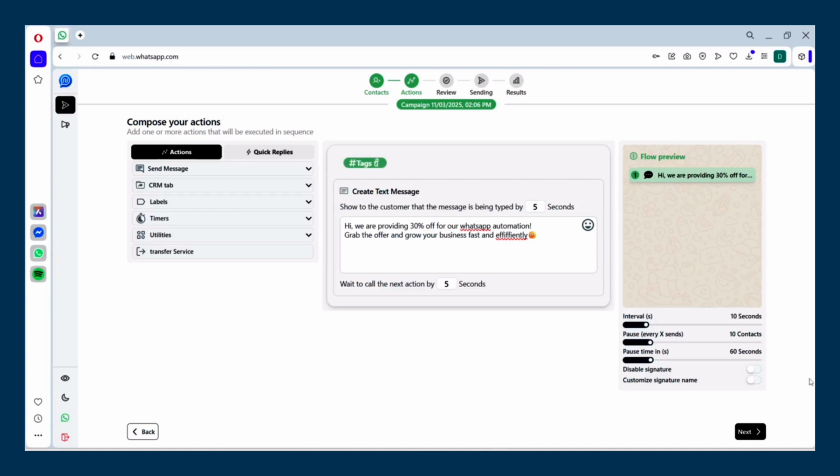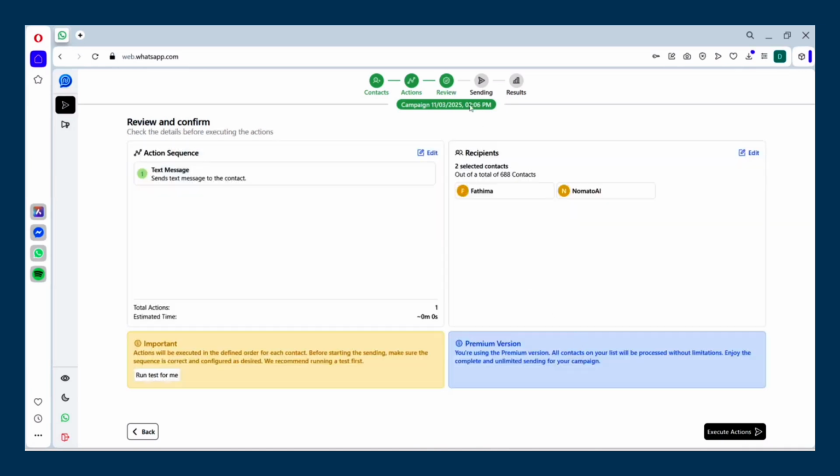1 minute, 2 minutes, how much time difference you want between posting. You can select from here, and if you want to disable the signature, you can disable it from here, and also you can customize the signature name from here. So here I am selecting the next option, and it will be in review mode.